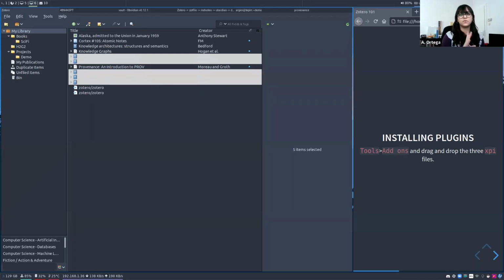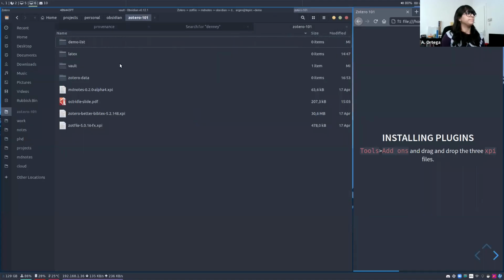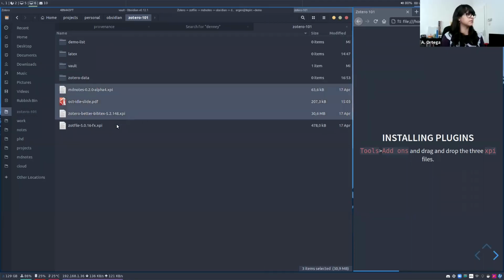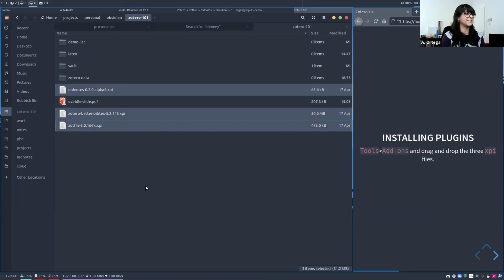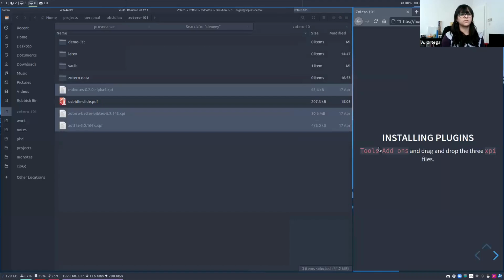What we can do right now is, if you do want to follow along and you downloaded the plugins, we can install them right now. So this is what I'm going to do right now. These are the 3 plugins that we want to install, except the idle slide. And what we have to do, I'm sorry, because this one now got cut off, so I'm going to move briefly here. So what we have to do is just go to Tools, Add-ons, and these 3 files that I already selected called XPI, you basically drag and drop to the window that will show up.